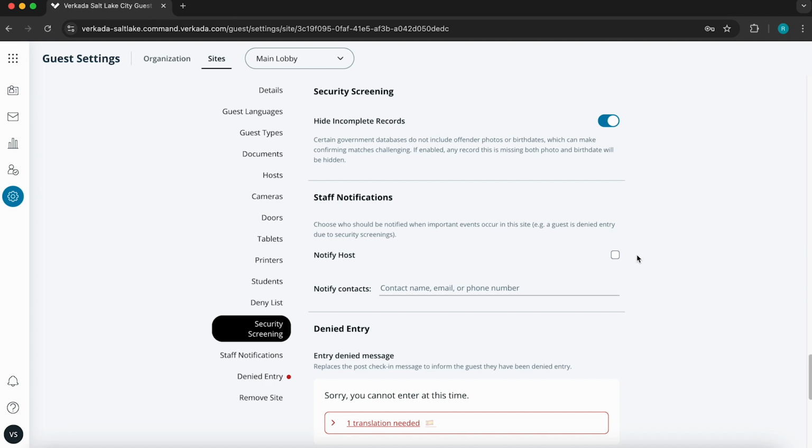You can also choose command users or external contacts you want notified when either a match is confirmed between a visitor and a security screening record or when a visitor is added to the previously dismissed matches list. The photo ID can be saved in records and will appear in the guest log for whatever time period you specify.